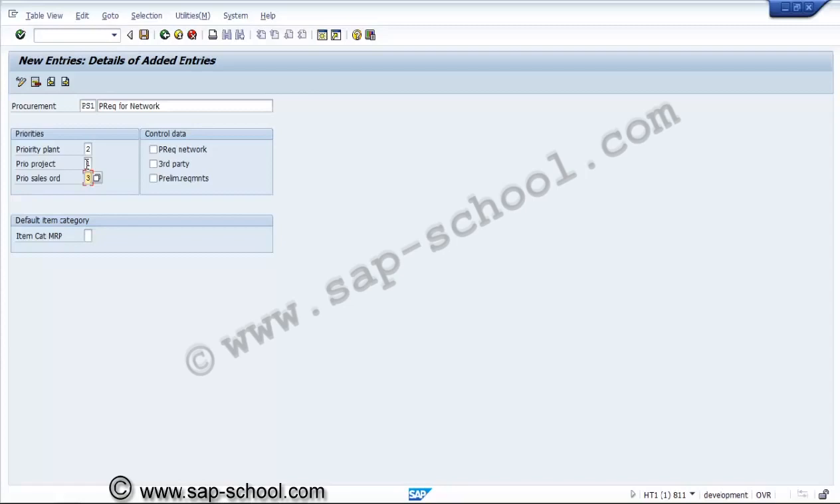So this is only possible for components that are managed in individual stock. That means here we are giving a PR for network. That means it is creating one network as well as a PR number also. And the next thing is the item category, which needs to be considered, whether it is a stockable item or a non-stockable item, like that.